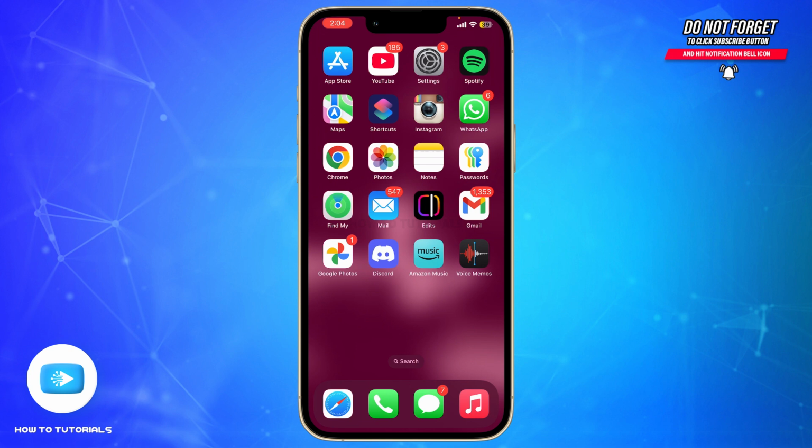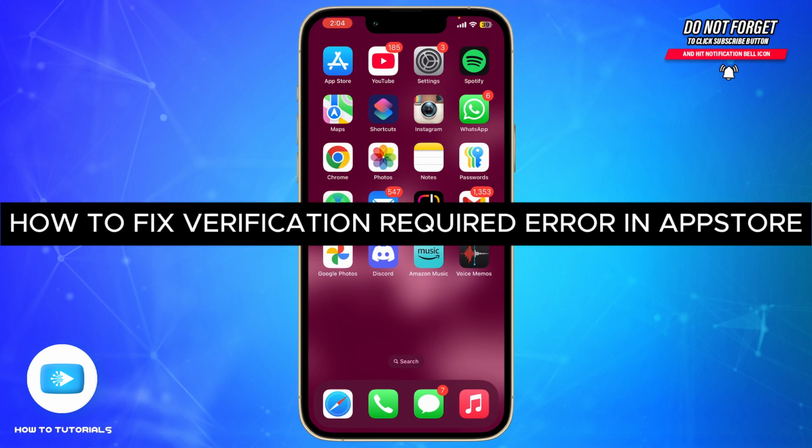In today's video, we are going to see how you can fix the verification required error on the App Store. Well, it is quite a simple process, so let's dive right into it.